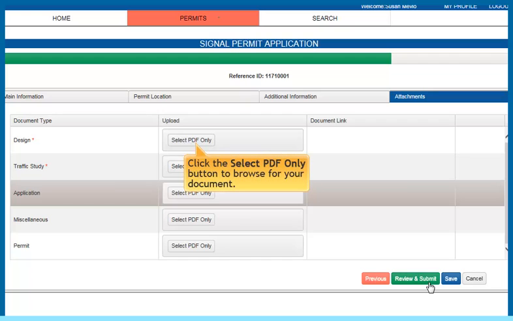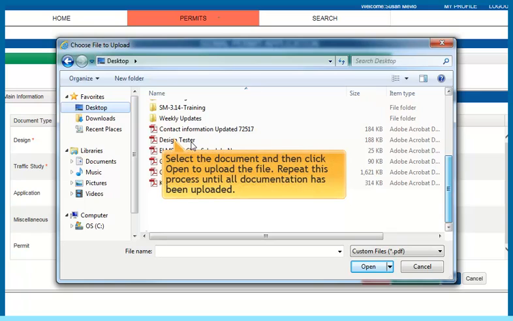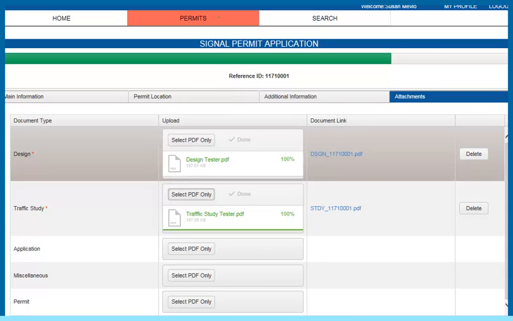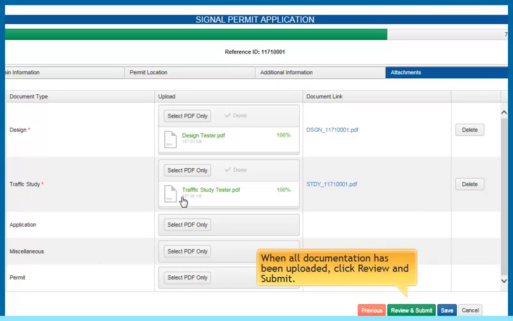Click the Select PDF Only button to browse for your document. Select the document and then click Open to upload the file. Repeat this process until all documentation has been uploaded. When all documentation has been uploaded, click Review and Submit.